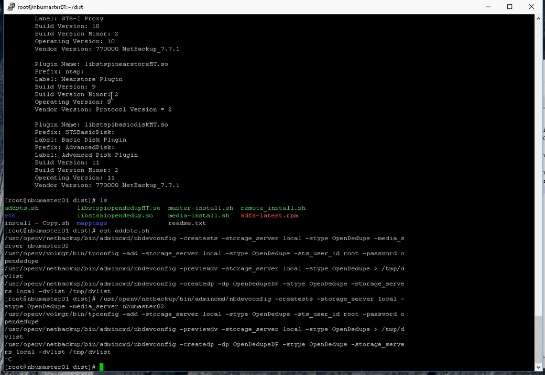In this example, I'm going to be running through setting up an opendedupe volume as well as configuring the OST config XML so that NetBackup is staged to use it as a disk pool and storage unit. So the first thing I'm going to do is create an opendedupe volume.